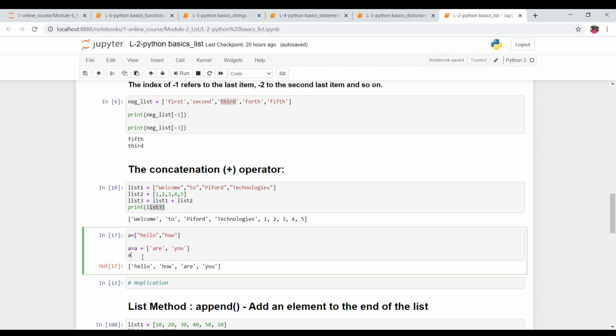Okay, so over here we have another example of concatenation. A is a list which is containing hello and how. Now, what we are doing is A plus. A means this list, plus is a concatenation operator, and we want to add this particular list with the above list. So this will show you the output like this.